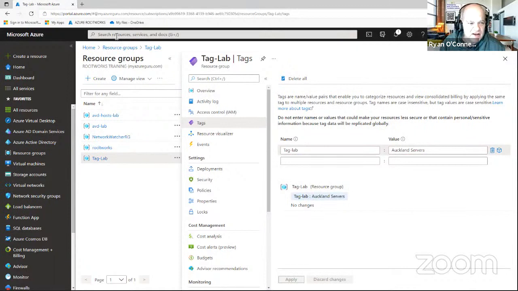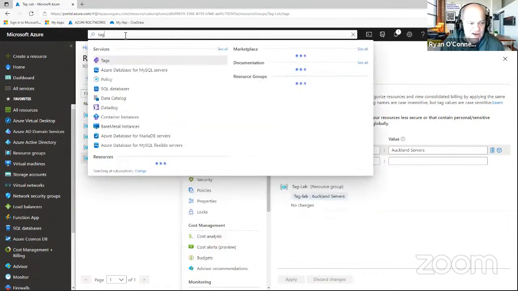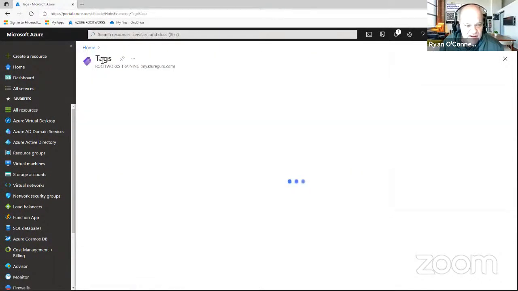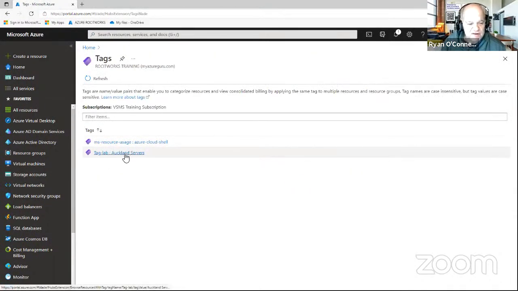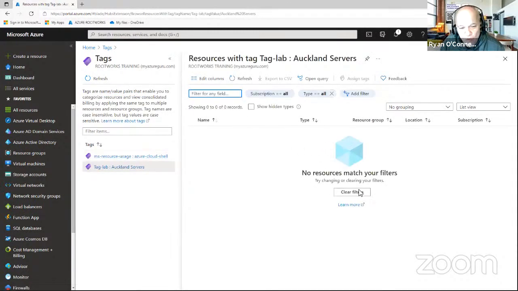Now, if I went back into tags at the top, obviously I've used tags, so it's there. If you don't see it, you can just type in tag. And if I clicked on tag there, you can see now I've got that tag that I've called Tag Lab, and I've called it Auckland servers. And if I click in there, I could have all of my Auckland servers in there as well. So there's a lot of cool things that you can do with tagging in terms of managing your resources.